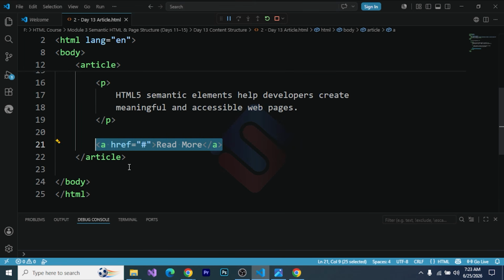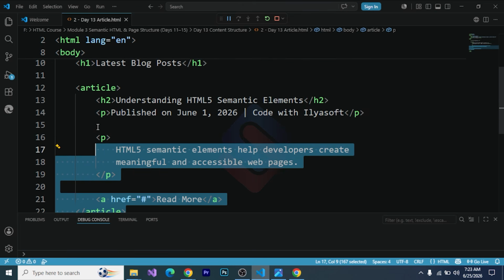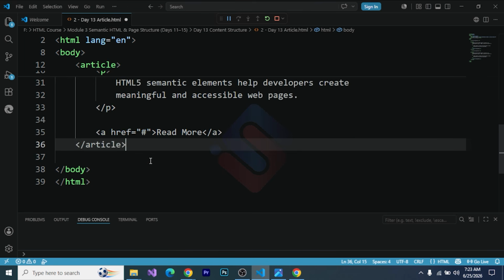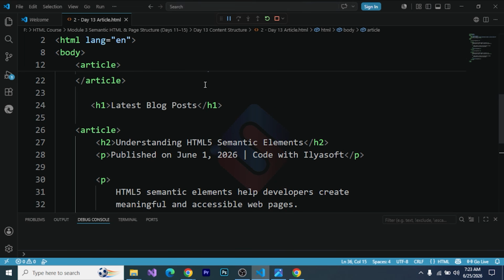So the link allows the user to open the complete article, and the second article works exactly the same way. So each article is completely independent. So let's run it in a browser.